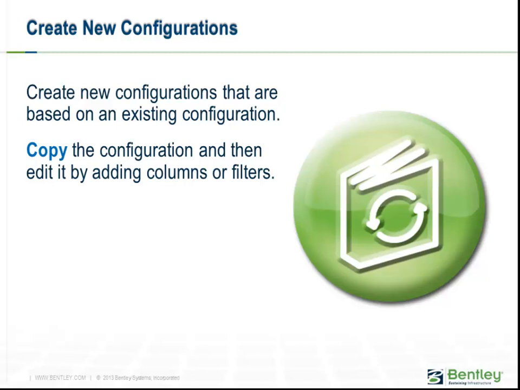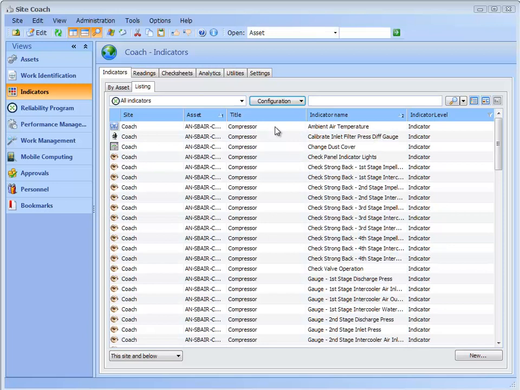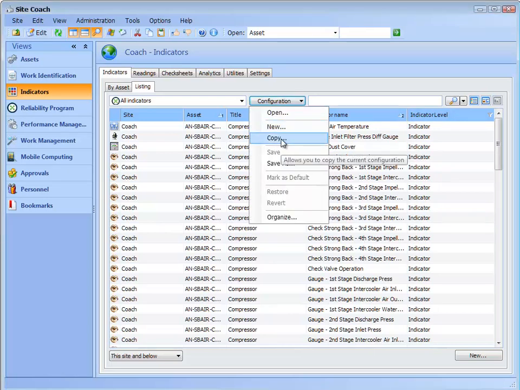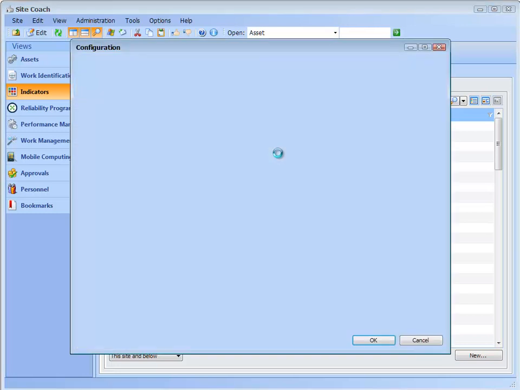Creating a configuration. The easiest way to create a new configuration is to base it on an existing configuration that is a close match to what you want. For example, you might find an existing configuration has the columns that you want to see, but they're not filtered in the way that you want. You can easily copy an existing configuration and then edit it to suit your purposes.